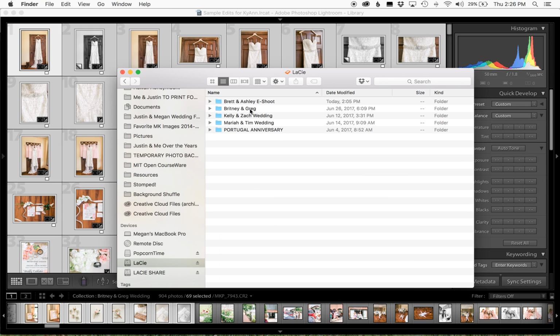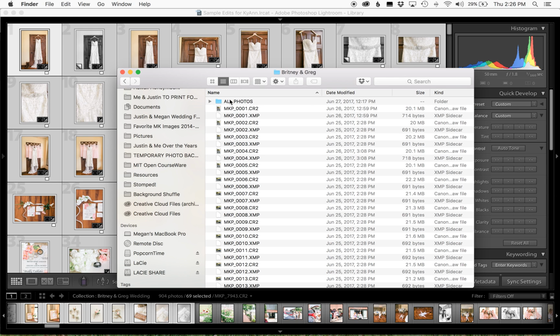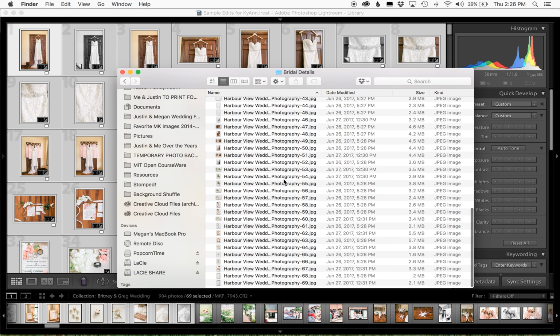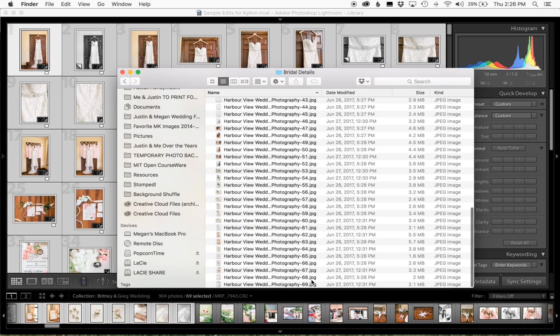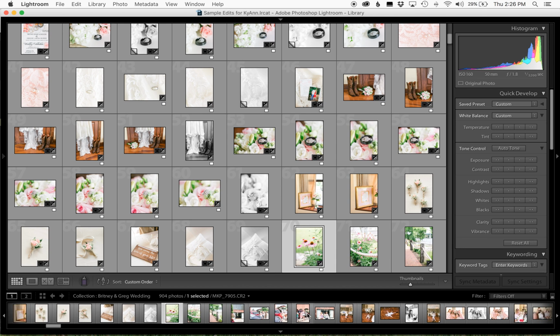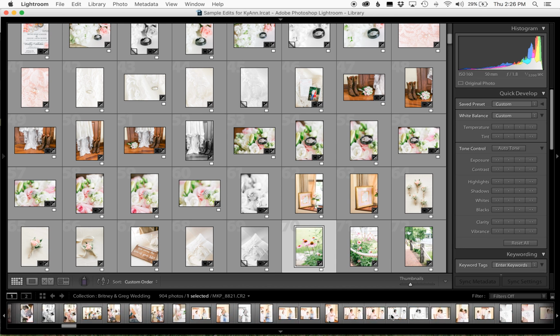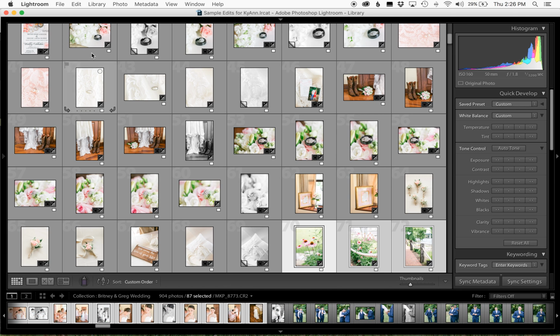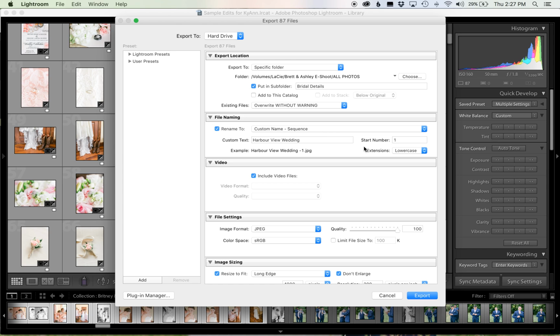Let's see. So we have Brittany and Greg, all photos. So after that's finished exporting and I can continue editing, after that's done, I'll go to bridal details and I'll see where it ended. So I had 69, it looks like. And so when I go to export the next group of photos, which is bride getting ready, so let's say I go to about here. When I press export this time, I'm gonna do start number 70.